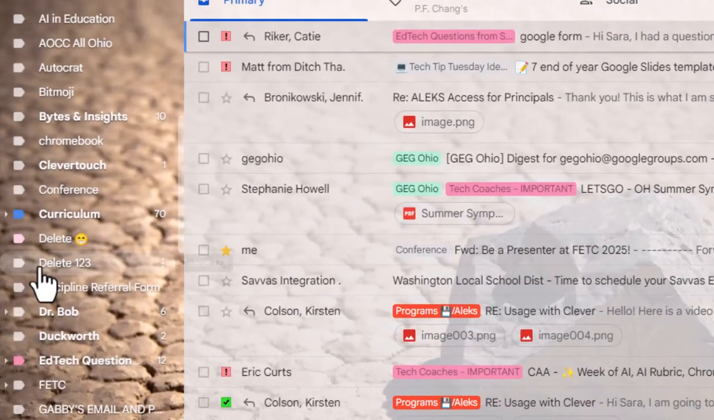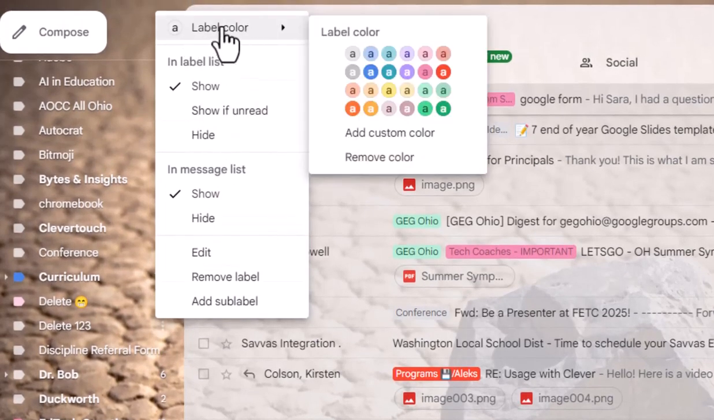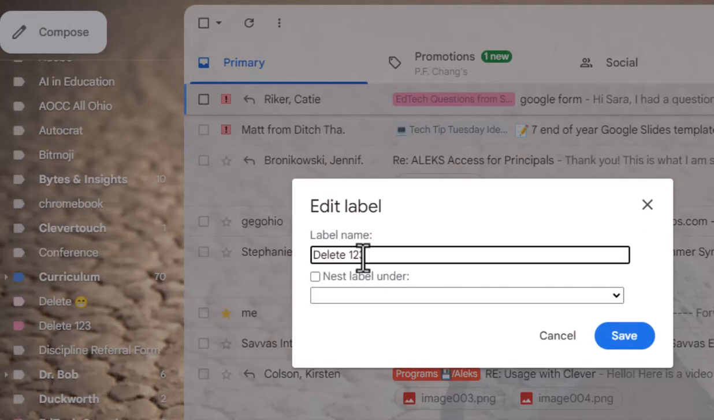You could also color code your label. So if you see here, I have curriculum is blue, I have delete is pink. If I hover over the label and then click on the skinny snowman, I can go up here to label color and I can pick a color. If you want to rename a label, you just hit edit and then it'll bring up the name and then you can rename it.